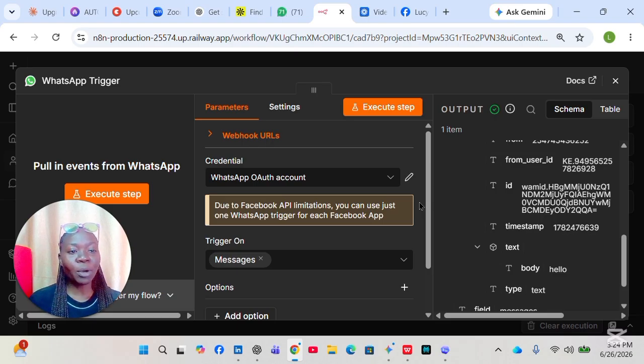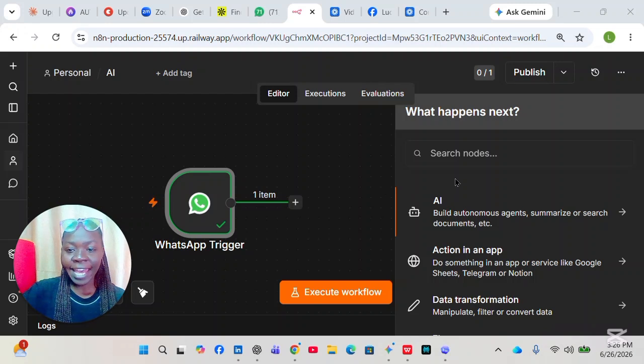In the next chapter, we are going to add an AI agent to it. So we are going to add an AI agent here. Just come here in your n8n and search for AI agent.